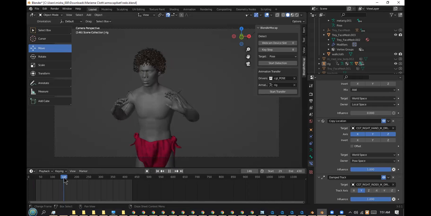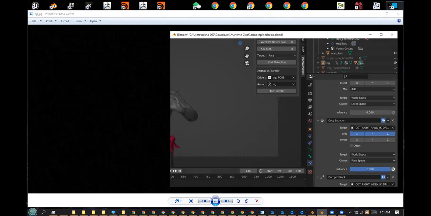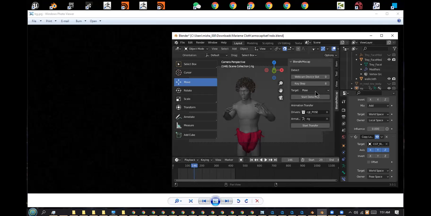Okay, that's great. Now let's transfer our hand animation. In order to do that, set your key step to 4, which is a keyframe every 4 frames instead of 8. Set your target to hands, and we'll start the webcam again by start detection.